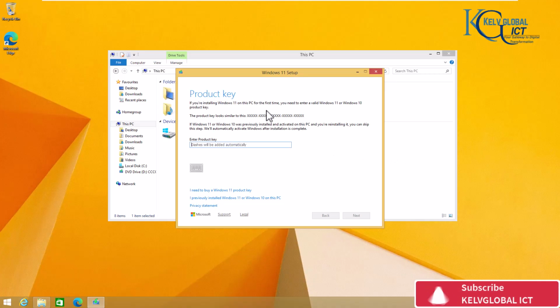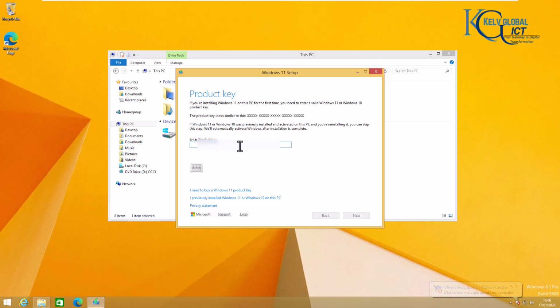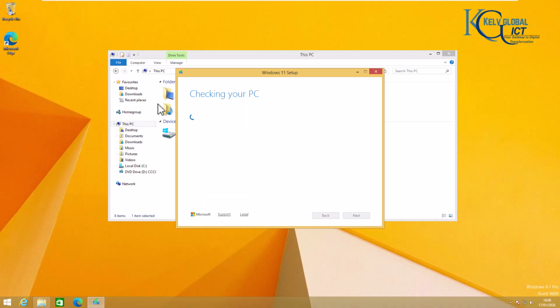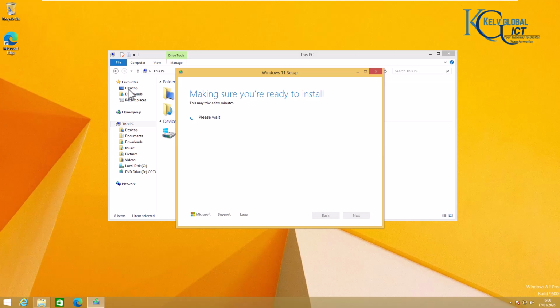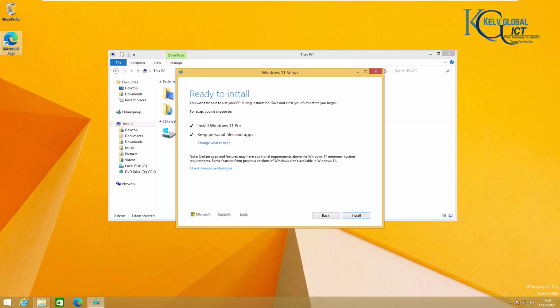So here you'll be requested to provide a product key for your Windows 11. But if you have a product key for Windows 10, that will still work. So I'm going to click next, and then it's checking your PC to see if you meet the requirements. And then let's accept the license terms and make sure you are ready to install. So let's just wait to continue the installation process. Here we go. Right now it says ready to install.